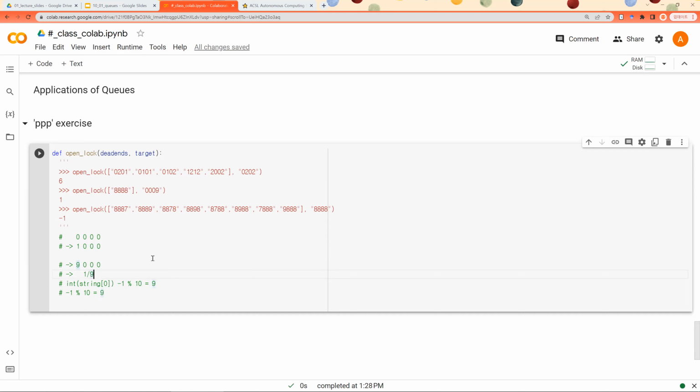And I'll give you some time, so try to implement this function. And before you tackle this problem, please send me a PPP message.